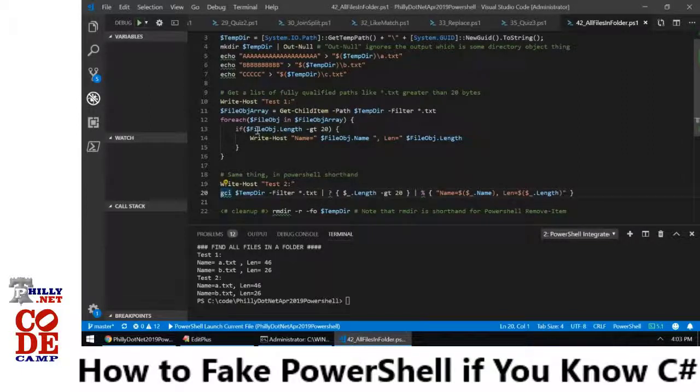GCI is the abbreviation for get child item. Apparently -path is optional. I can just get all the files in here. Filter stays the same. This is a where clause. So take that stream, only give me items where the default variable, which is a file object of some C# type, where the length is greater than 20.